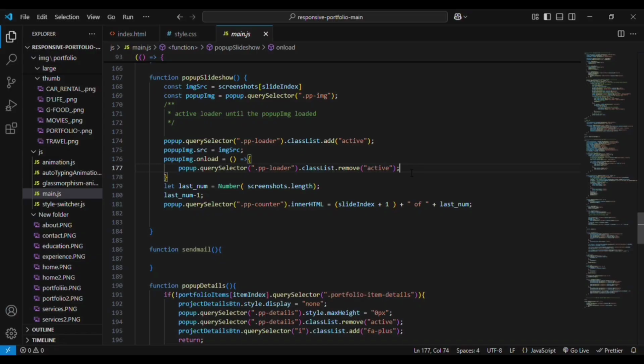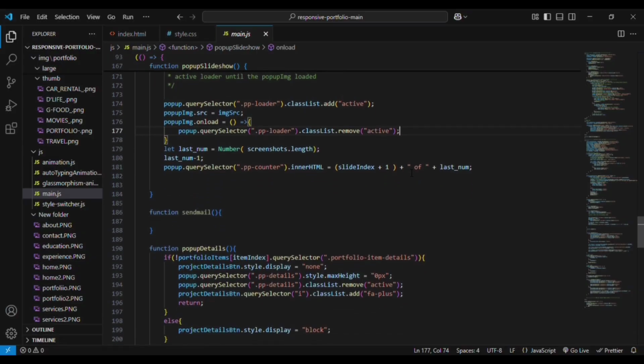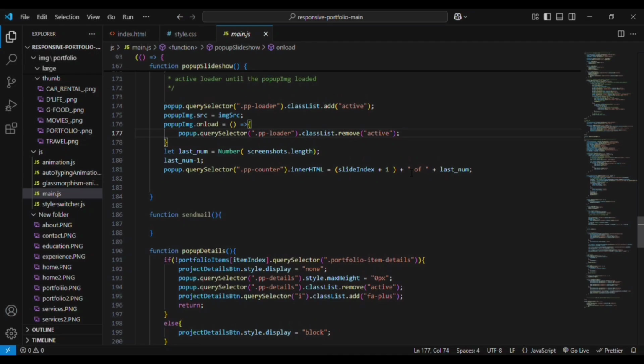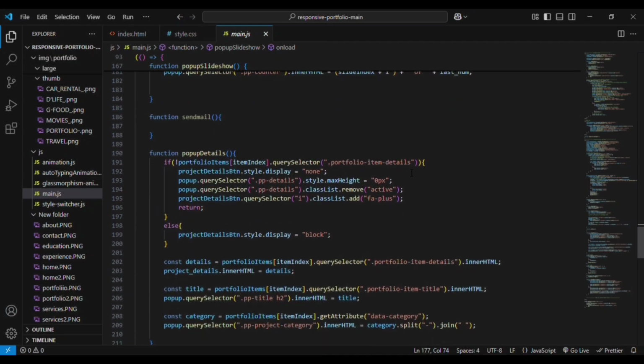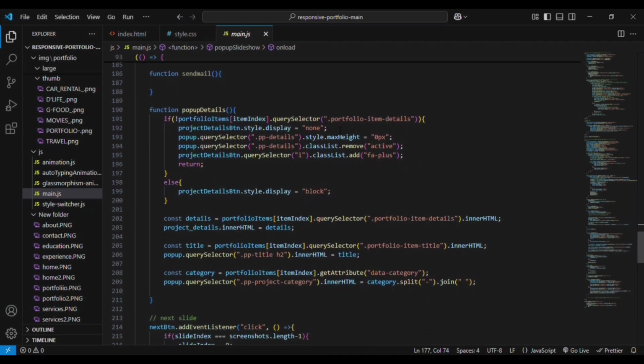And whenever you click on the cross button, the portfolio details will close. So what is here in style equal to display? Whenever you click on the plus button, it will open the portfolio details, and whenever you click on the minus button, it will close the details.